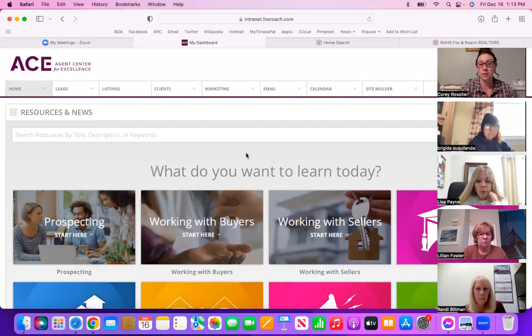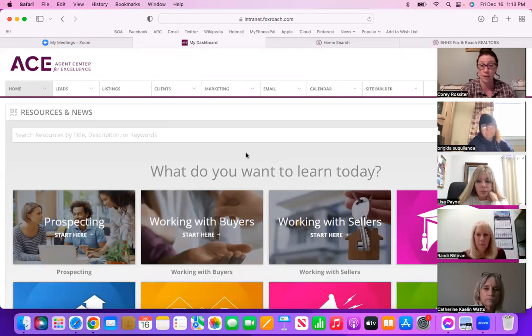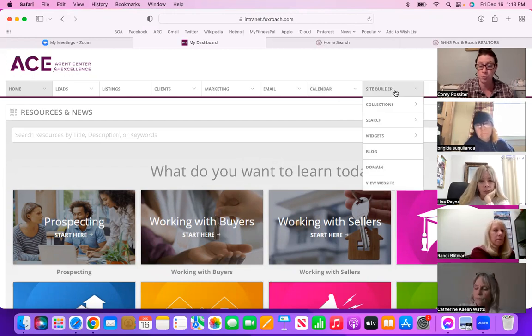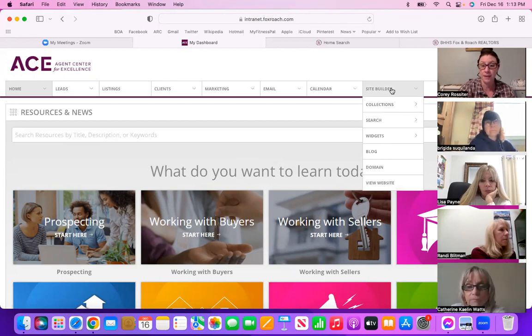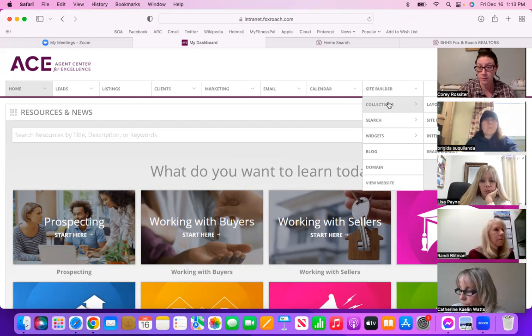Because this digital business card is hosted as part of your website, that's where the link goes to essentially, we're going to go as if we're going in to edit our website. So in your ACE dashboard, you're going to go to the site builder option. And then we're going to go to collections here. And then we're going to go to interior pages.